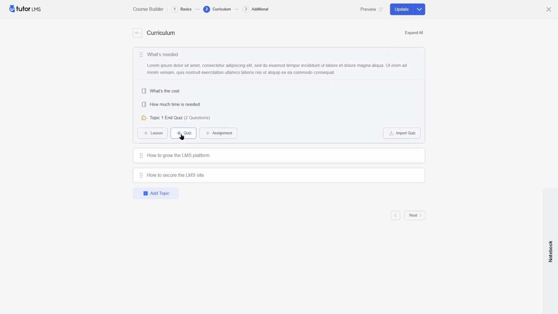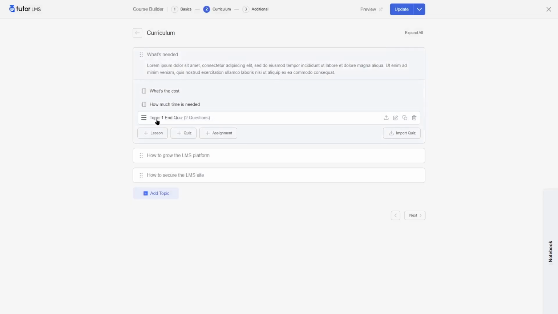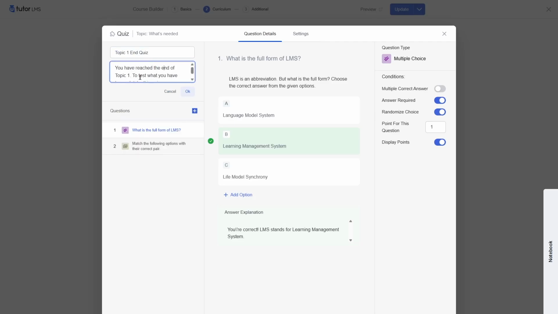So if you simply click on this quiz button, you can add in your quiz title and your quiz summary, click on OK, and this quiz will be created, and you'll be able to add various questions within this quiz. So let's take a look at how the quiz will look with some questions. If we open this quiz up, we can see the name of the quiz over here, and we can also see the quiz description.